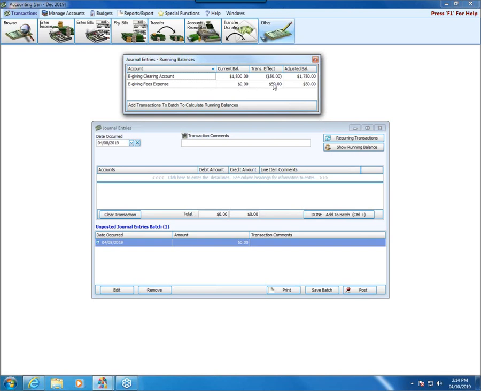I've debited it, showing that I've actually expensed that money out, and now my adjusted balance is $50, okay? That balance, of course, will continue to grow throughout the year as I continue to add more expenses to that account. Okay, so this transaction is doing exactly what I want it to.